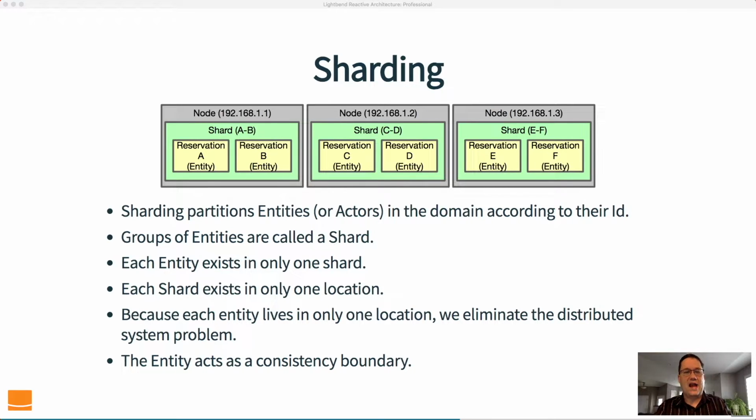This means that it can act as a consistency boundary. This is sort of like having a lock, for example. When we have a lock, we eliminate the distributed system problem by making the lock only exist in one place. In this case, instead of using a lock, we have the entity that handles the messages for that particular piece of data only exist in one place. It's the same basic concept, it's just a slightly different implementation.